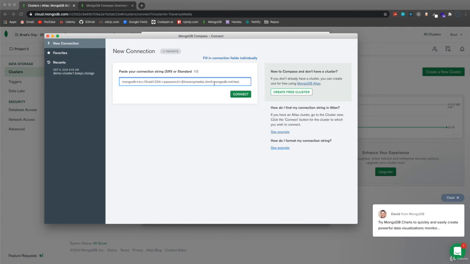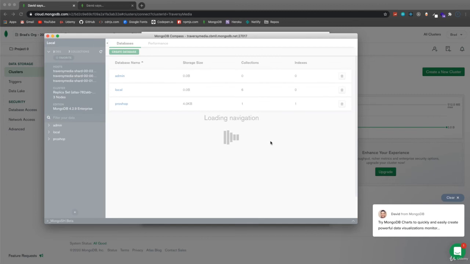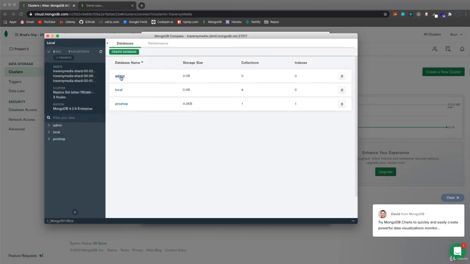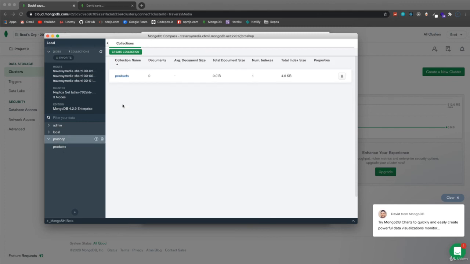And we want to change a couple things here. At the end it says /test. I want to change test to the name of my database, which is ProShop. And then right here, we have to add the password. So my password is Brad1234. And let's click connect. And now you're going to see this admin local. You can ignore that. We're just focused on our ProShop right here, which has a collection of products.